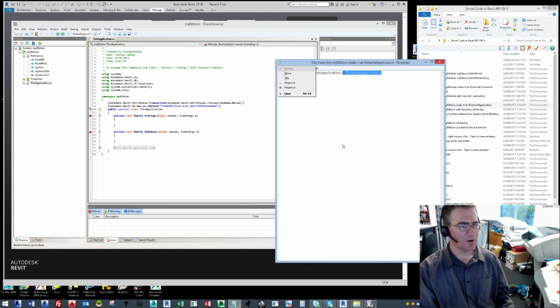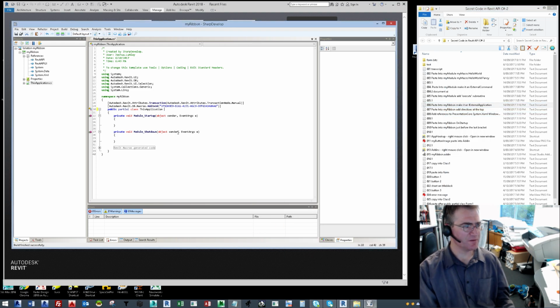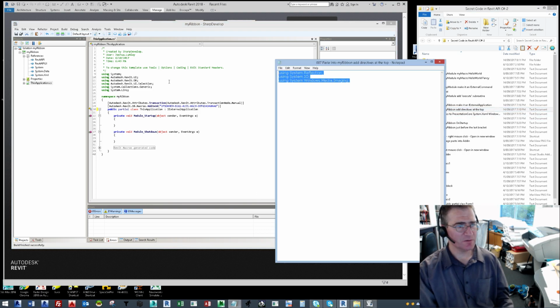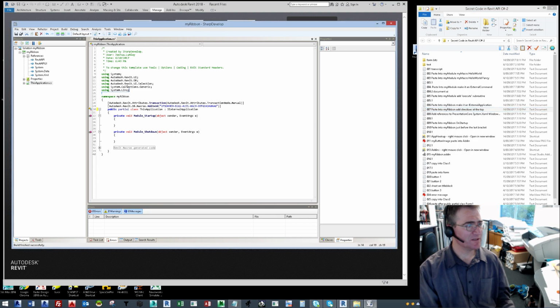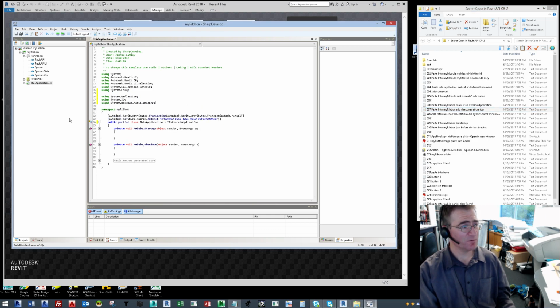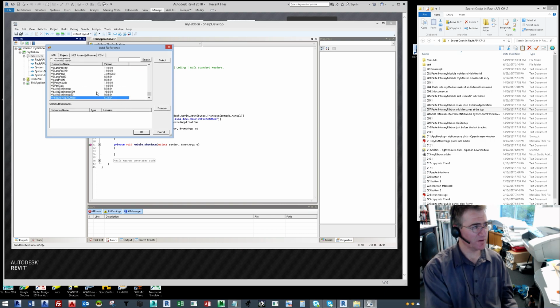So we're going to customize this new module and change it from a macro module into an external application module, and then we're going to add some directives at the top. The ribbon button itself is in fact a part of Windows, so we have to add in some references. We're going to add in references to Windows Presentation Core, Windows Base, Presentation Core, and the last reference here is going to be System XAML.